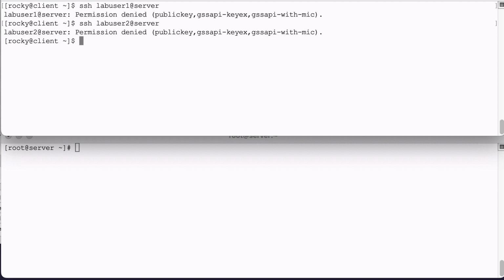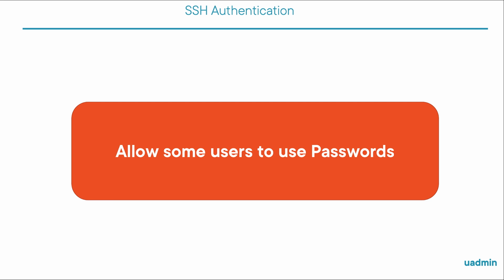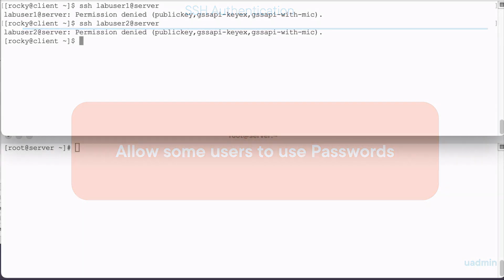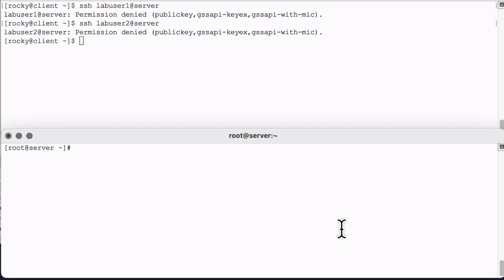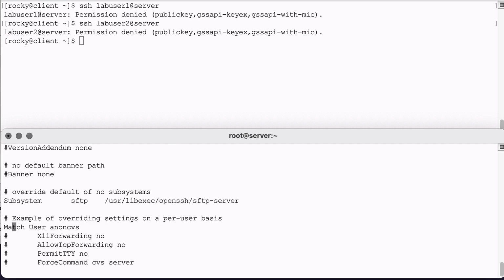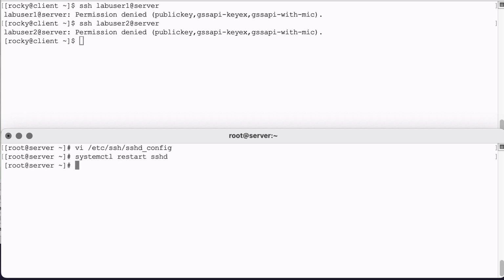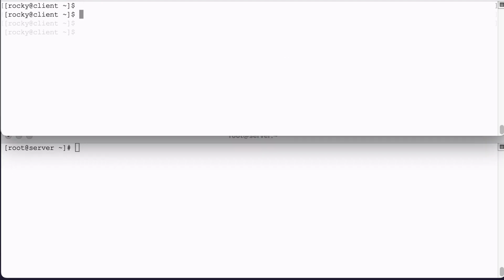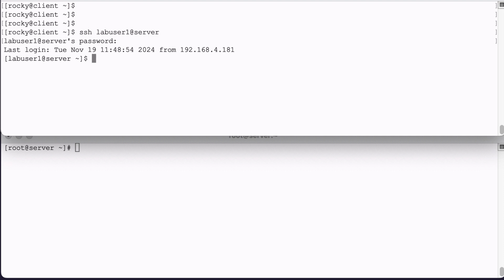So now let's allow lab user 1 to log in using a password again as the only user in this case. We need to modify the config file again and go all the way to the end of the file where we find the Match User part. In there we can add lab user 1, which will allow lab user 1 to log in using a password. So we override the setting on a per user basis. We save the file and restart sshd again. So now lab user 1 should be prompted for a password, and that works. And lab user 2 is still denied access.